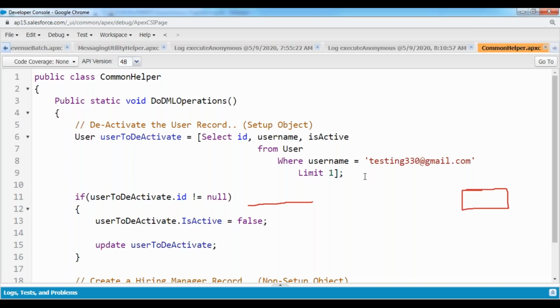Simply, I'm collecting the user record based on this username, whatever user record is available. That means the testing user record. I'm storing it inside my object, and then I'm verifying if the record is really available or not, whether this username is correct or wrong. For my confirmation, I'm verifying whether the record is available or not.